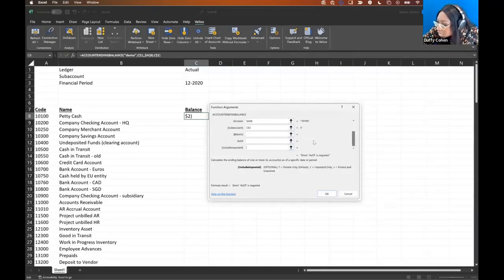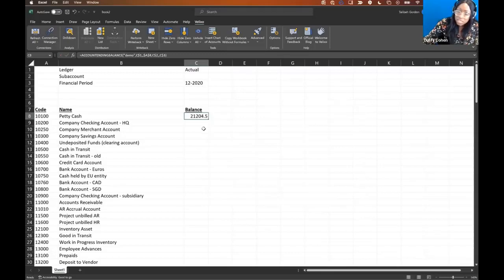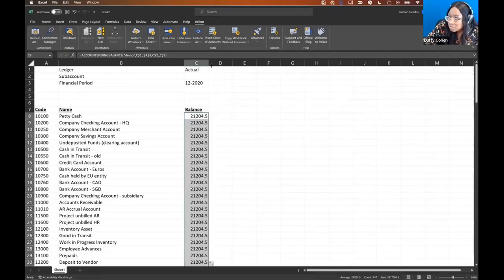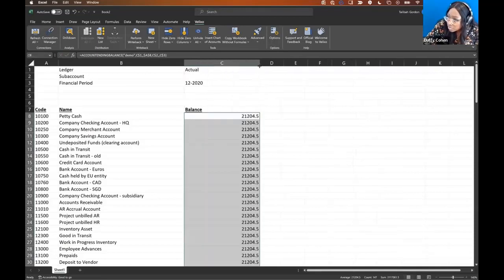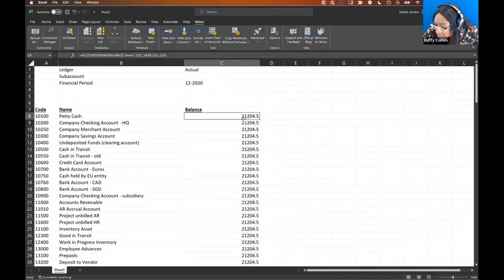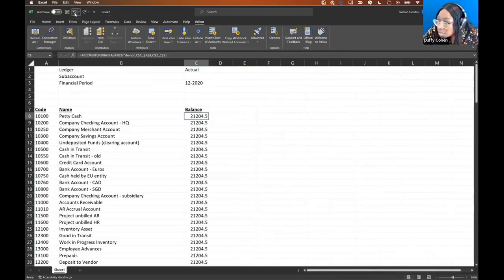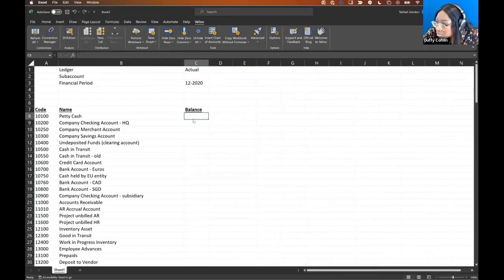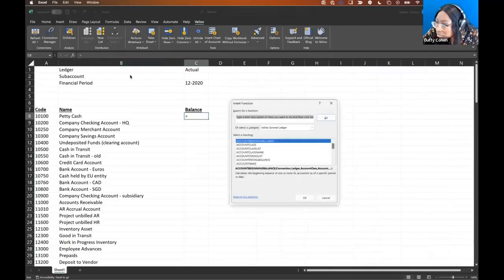And the last thing that I want to put in is my financial period information. Now I'm going to click on OK, and we're going to see that everything populated. So what I want to do now is just double click on here and pull everything across. Just one quick second. I see here that everything is identical, and I don't want everything to be identical. So what I'm going to do is quickly go back, and redo this and make sure that it is done properly.